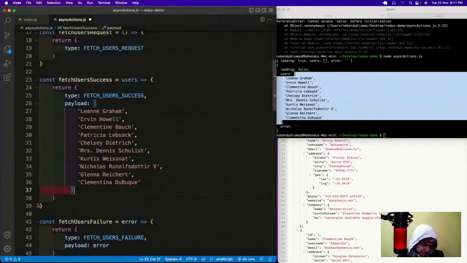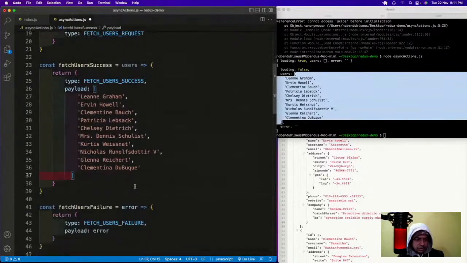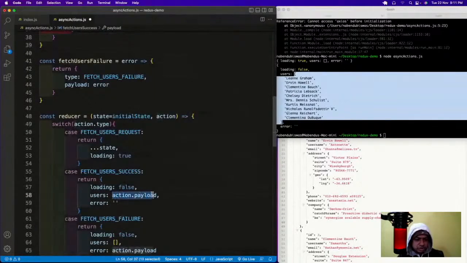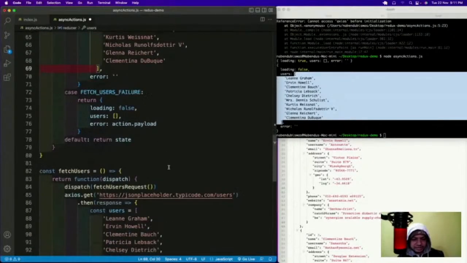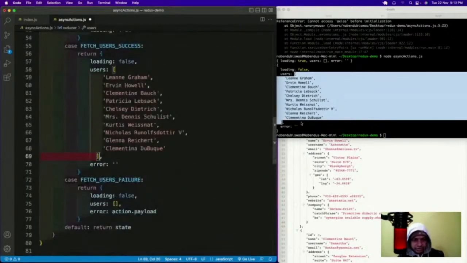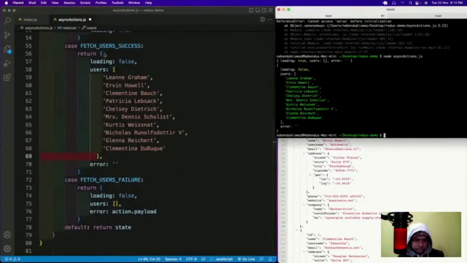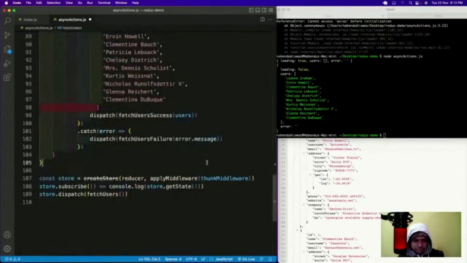Then fetchUsersSuccess, as I've told, will go to the reducer, because action creators always go to the reducer. So action.payload is this thing, and my users is action.payload, like this. Then since my state got changed, this getState will run again, and when it runs again I will get this thing: loading is false. See, this state I will get. So this is how this works.